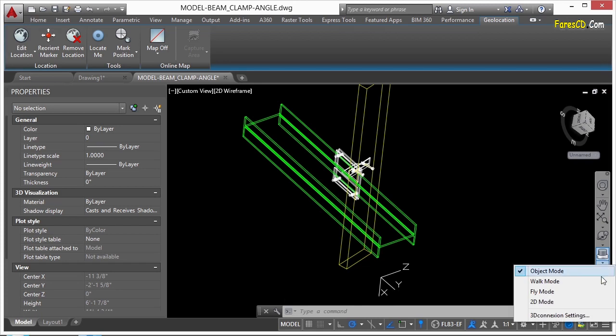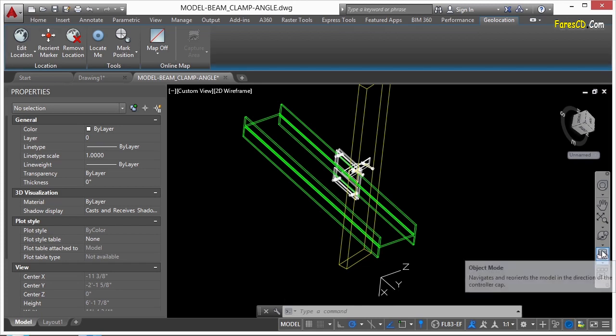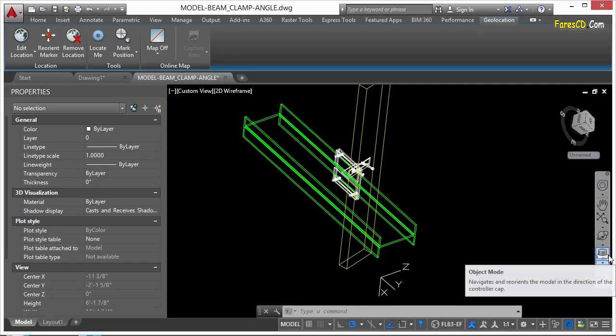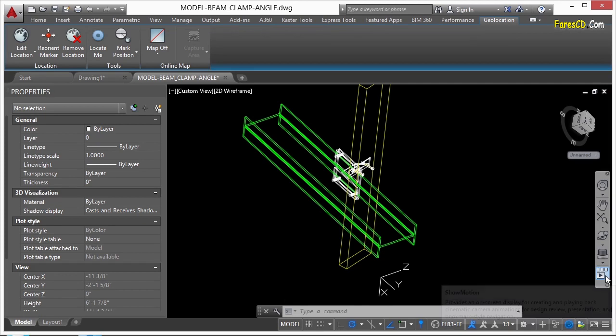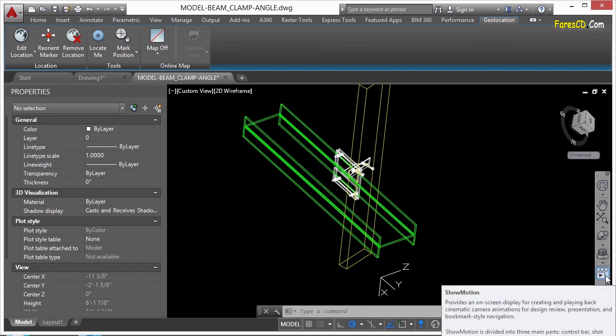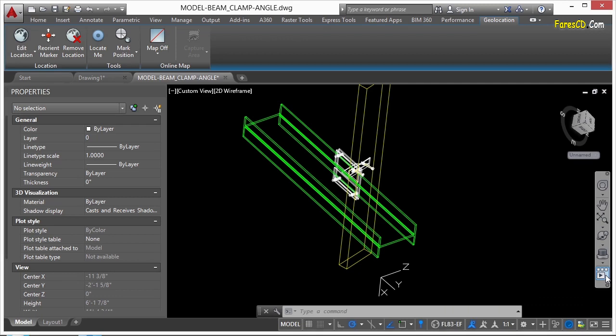Now, if you have a 3D mouse from 3D Connexion, this button here will help you get to that. You can get to your different controls you use with it, and it lets you control it a little bit easier. I don't have one set up right now, so I can't really demonstrate that to you.